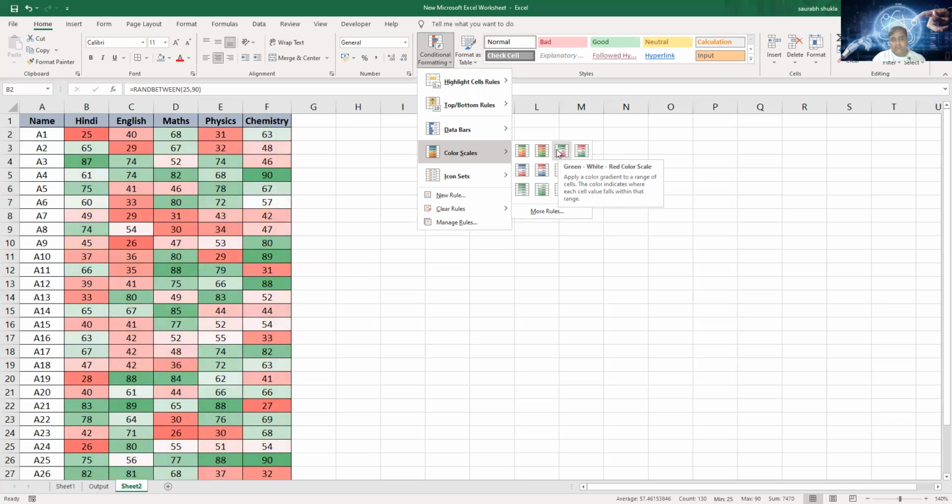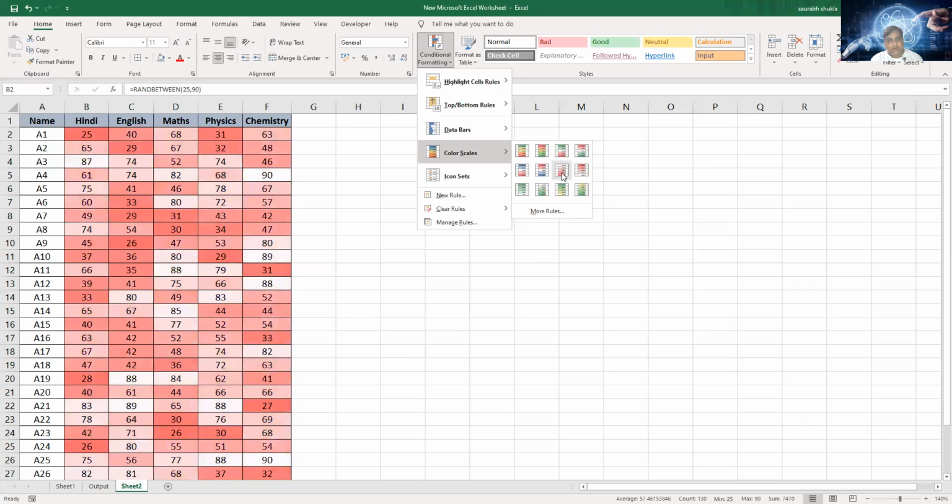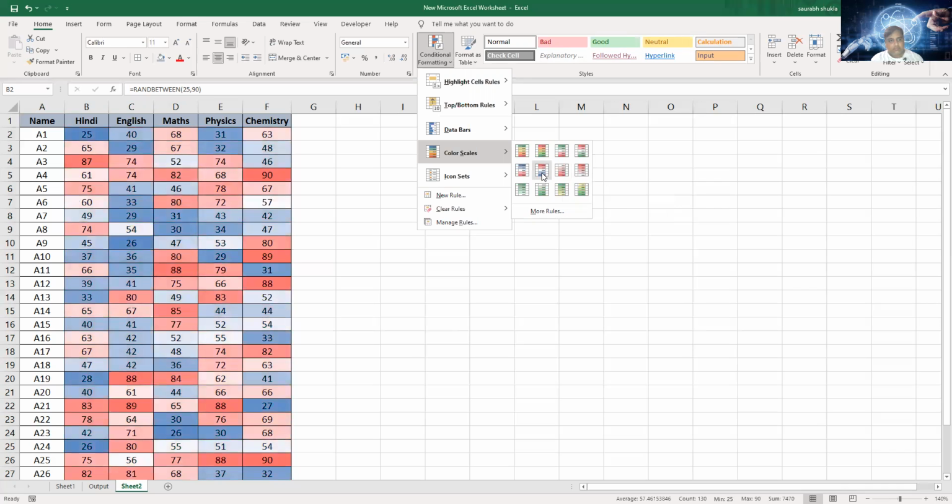It will arrange the numbers so that the lesser number will be in red, the bit higher, from a certain percentile, will show in a medium color, and then the greatest number will be shown in green color. So something like that you can do as well. Let me do it this way.